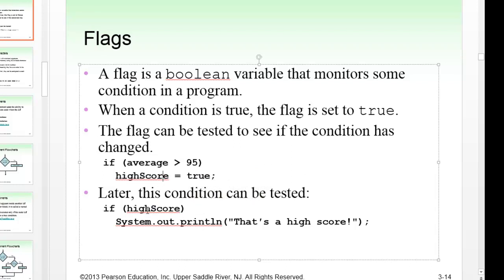So you might say if highScore. Now, since highScore is a Boolean variable, in this particular case, we're not having to compare it using any of the relational operators to any other Boolean variable. A Boolean variable in and of itself is true or false, so therefore it is an appropriate parameter for the header of the if statement. So if highScore is true, meaning that the average was greater than 95, the system will print out that's a high score.